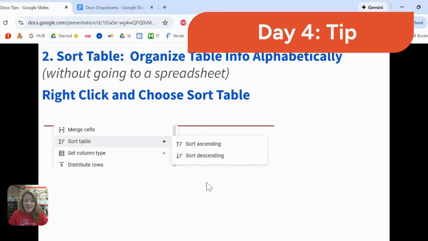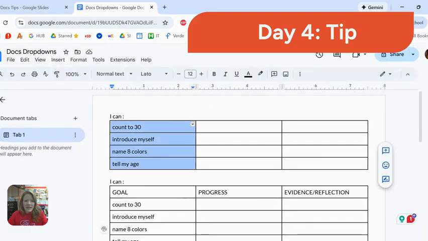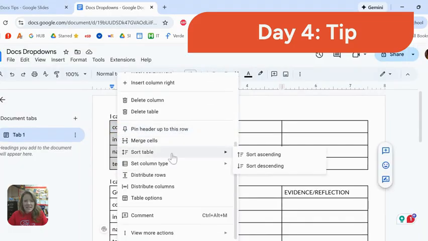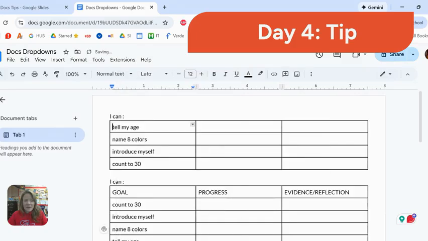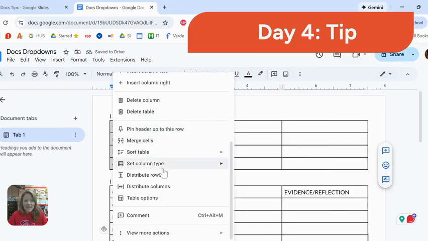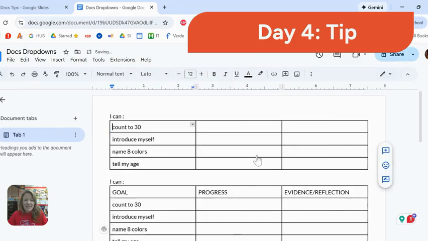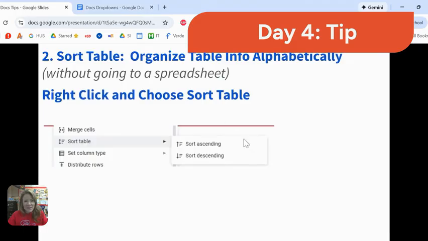Tip number 2, sort a table. Did you know if you have a table in Google Docs, you can highlight and sort to get things alphabetically? You can sort and change it to descending order, or you can sort it and change it to ascending order without going to a spreadsheet.